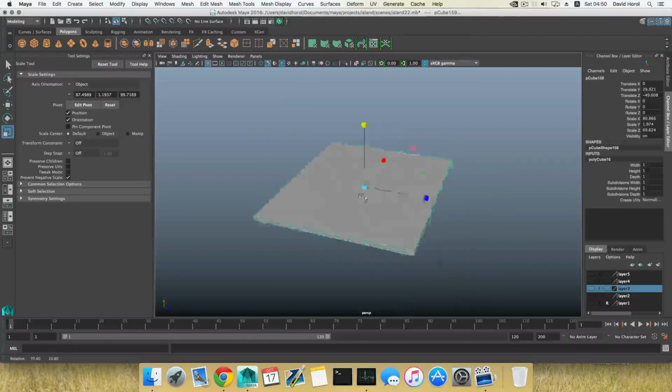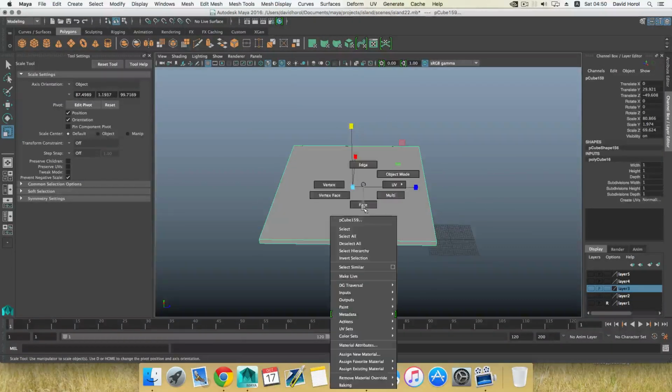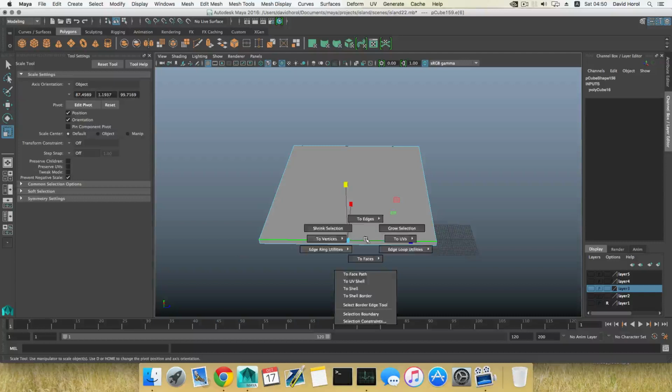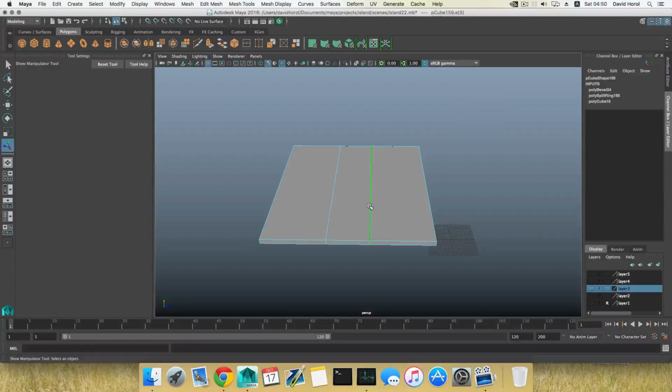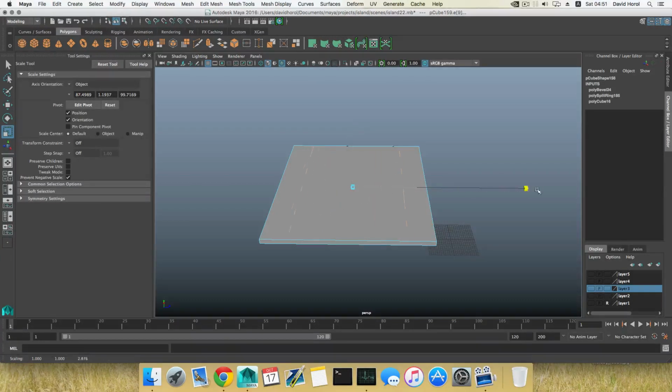So pay attention. I'm gonna right click, choose edge. I'm gonna grab this edge, control right click edge ring utilities to edge ring and split, and then immediately shift right click bevel edge while it's still selected. I'm gonna double click on that edge, shift double click on that edge, switch to scale tool, and I'm gonna spread these to about so.